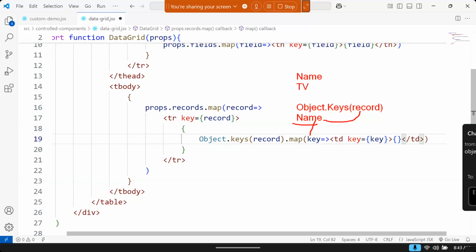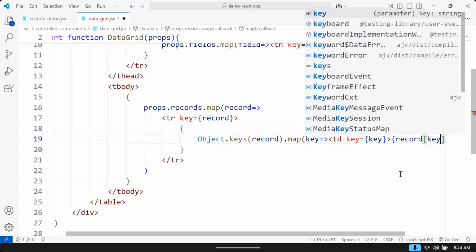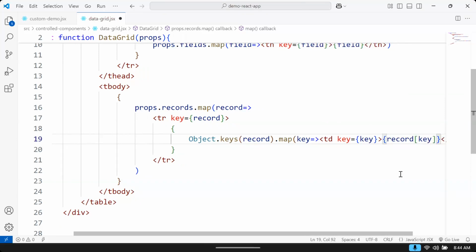Understood? This is the record. In that record, this is a member of that particular. So what we have to do, we have to use what? Record of key. Record of key means it will not get the key name. It will get the value. The key value it is going to display. Now see, we are expecting records.